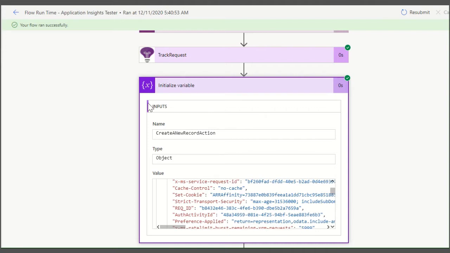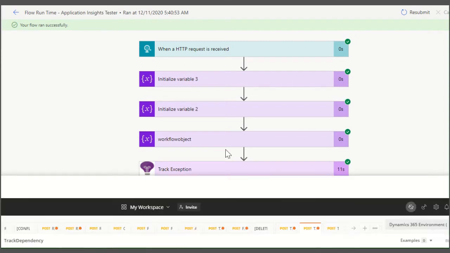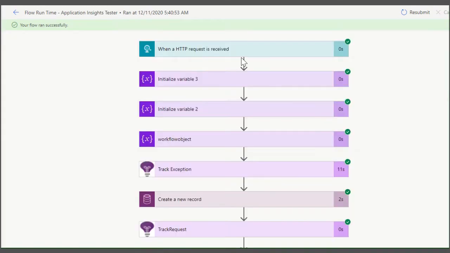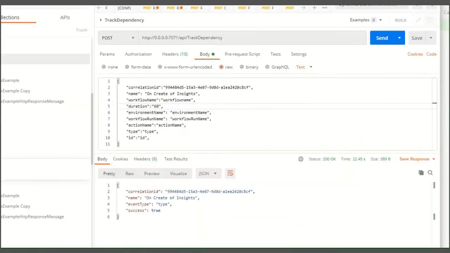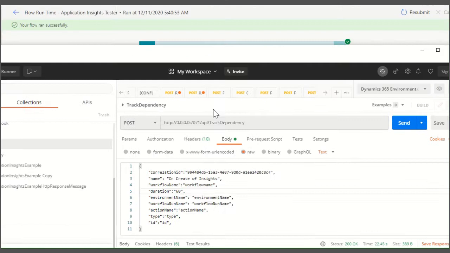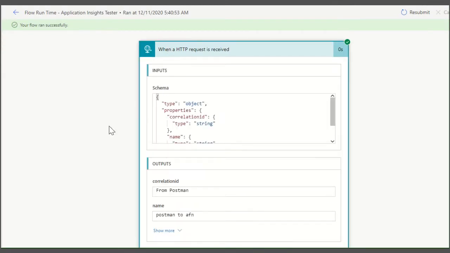So what I'm showing here is a previous run that shows an HTTP request that was received. This was simply called from Postman here. And in Postman, we can add various correlating IDs and what have you. So this was called, and I believe I should show, yep, Postman to my Power Automate flow here.